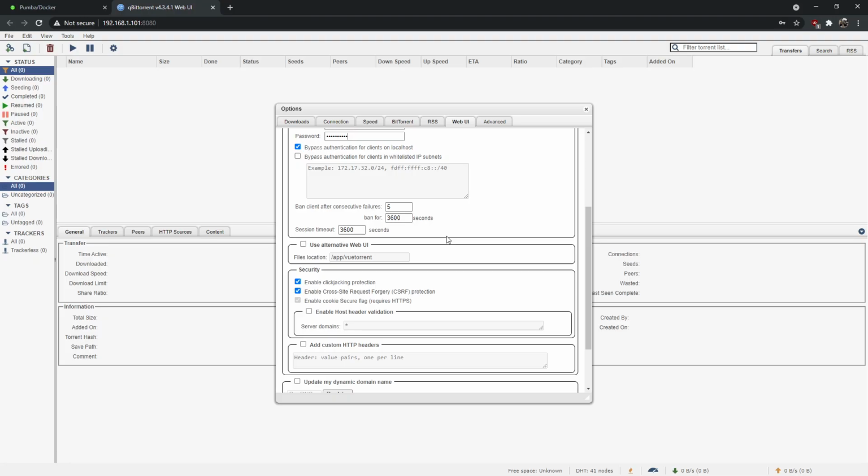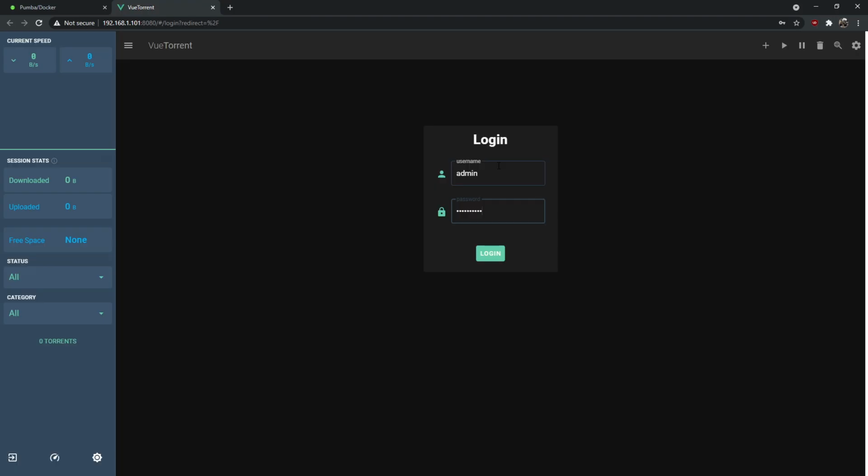Now, if you're like us and you like VueTorrent, we've done a video already covering VueTorrent. Thanks to Hotio's amazing Docker container, it's actually already installed with qBittorrent. So all we have to do is check this box and then go ahead and click save. The next thing you'll notice is VueTorrent now kicks in and the new UI is live. So go ahead and click login, and we're in to our torrent application, and that's all working. So we don't have to do anything else. The torrent part is complete.